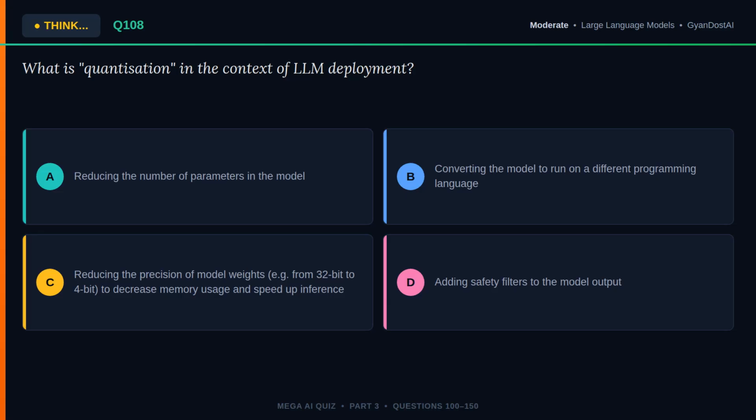Question 108. What is quantization in the context of LLM deployment? Option A. Reducing the number of parameters in the model. Option B. Converting the model to run on a different programming language. Option C. Reducing the precision of model weights, for example from 32-bit to 4-bit to decrease memory usage and speed up inference. Option D. Adding safety filters to the model output.